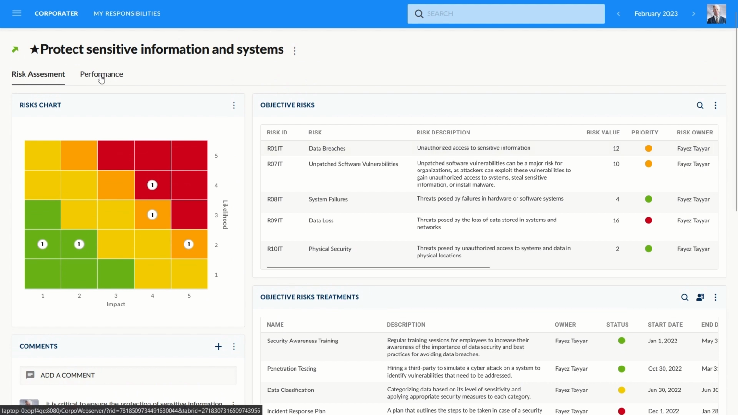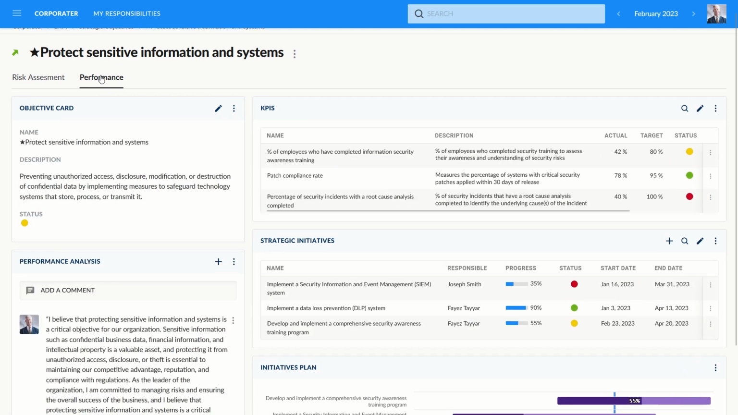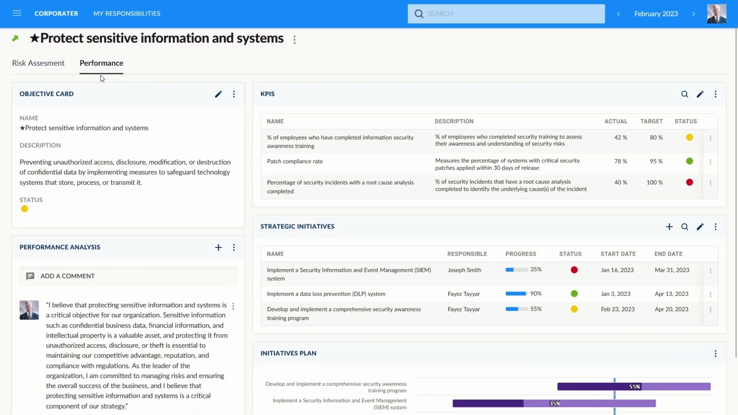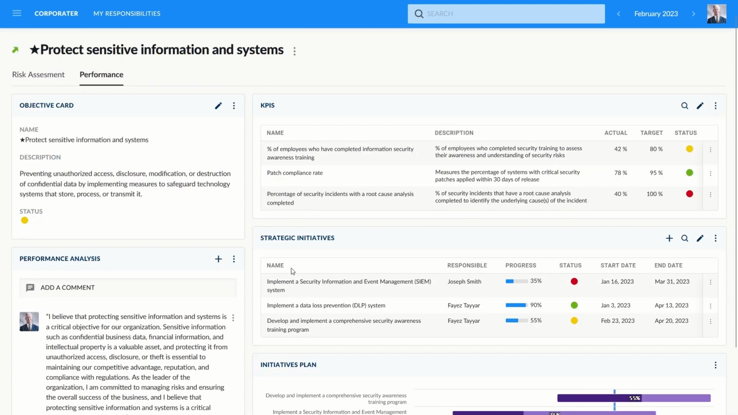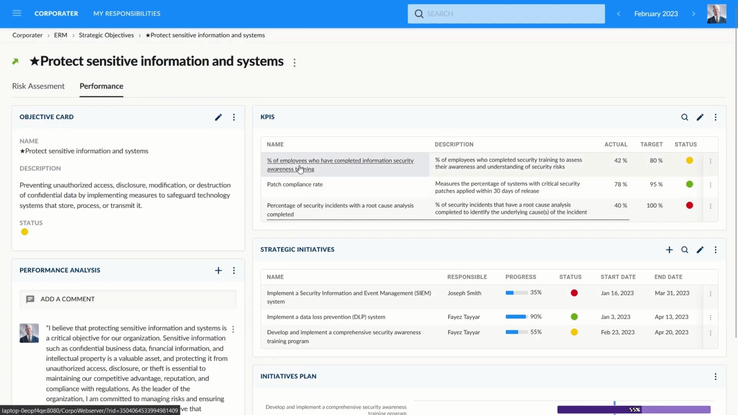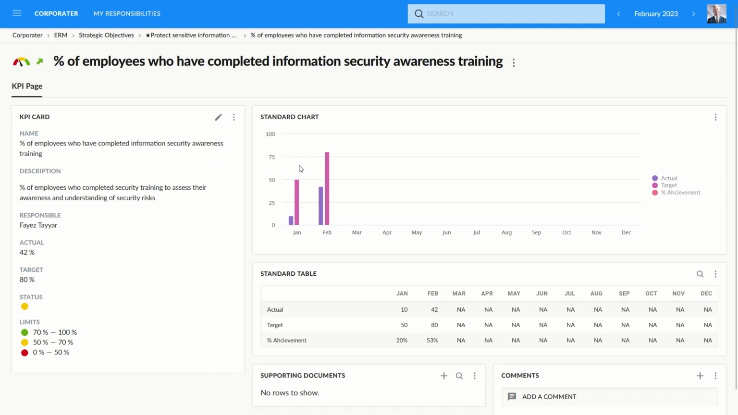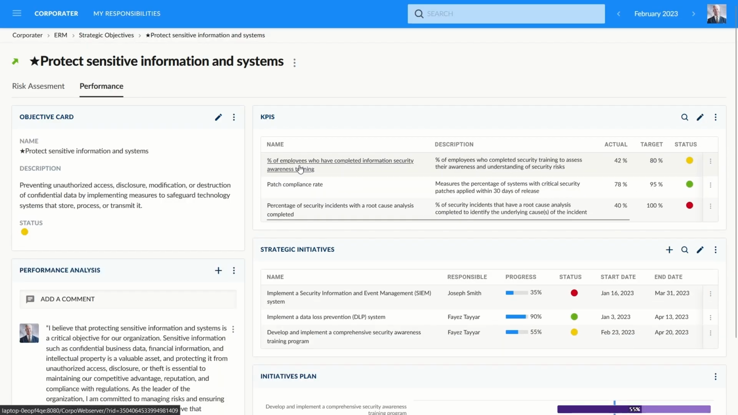The second tab on the objective level provides a comprehensive overview of the performance of the given strategic objective. It includes key performance indicators that measure progress towards the objective, as well as any initiatives that have been undertaken to achieve it. On this page, you have the option to drill down to a specific KPI and initiative, allowing for a more in-depth understanding of the progress being made toward the objective.